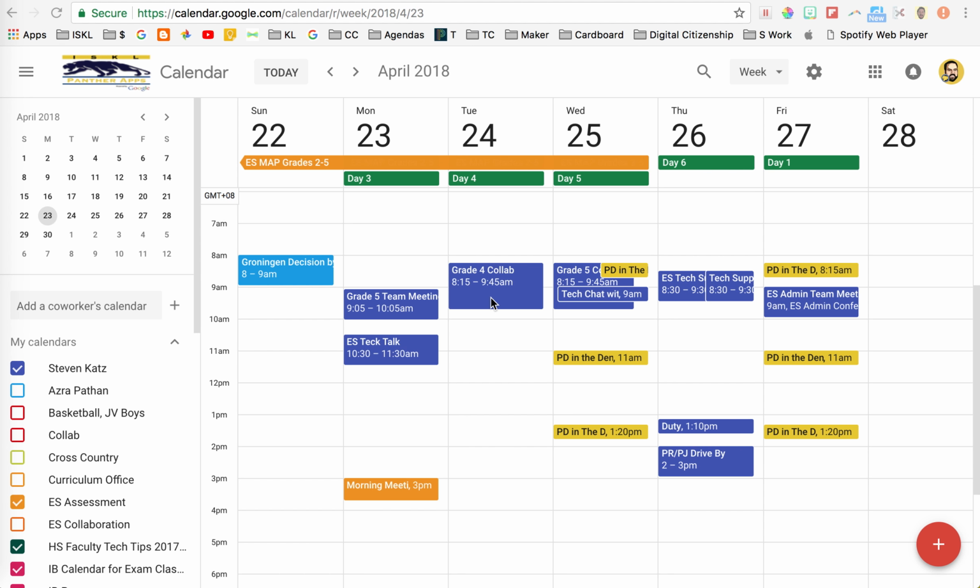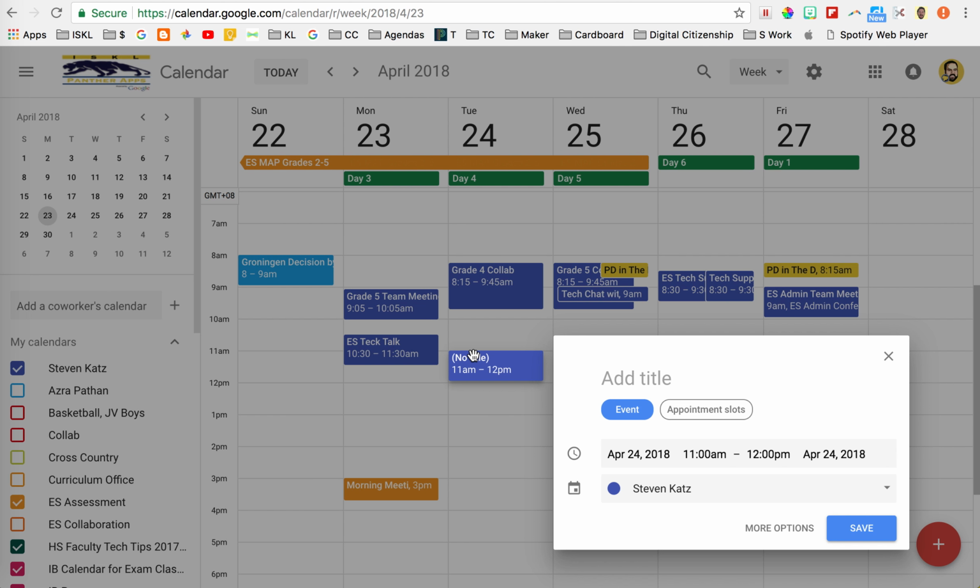Here is how to create a calendar appointment for the science lab inviting another person. First of all, open up your calendar and find the spot where you would like to have the time in the lab. So for example here, go ahead and click it and you'll get this pop-up. You want to label it correctly.